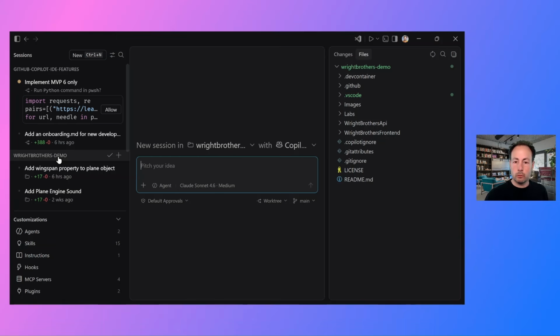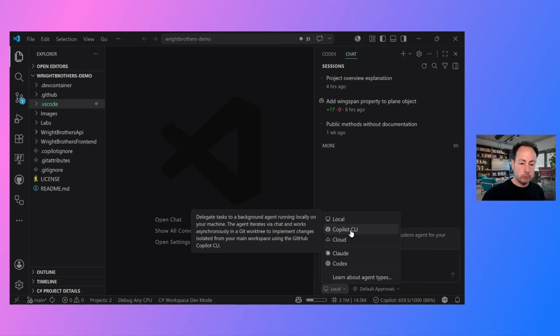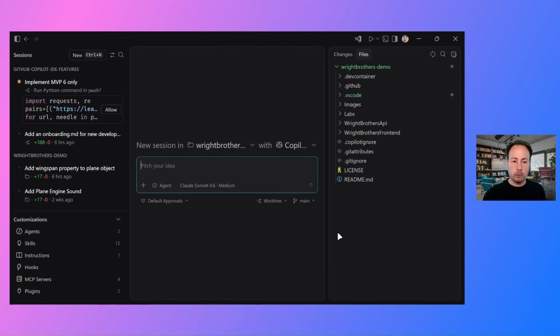If I switch back to VS Code, I'm currently here in a local session, but as you can see, I have a Copilot CLI and a cloud option. Copilot CLI will run on the CLI that you will need to have installed, and cloud means it runs on github.com on Actions infrastructure.